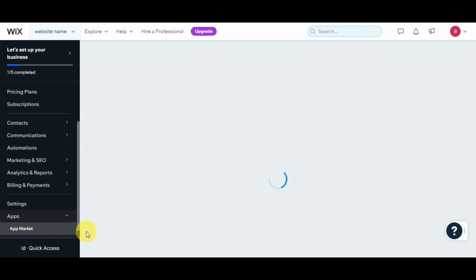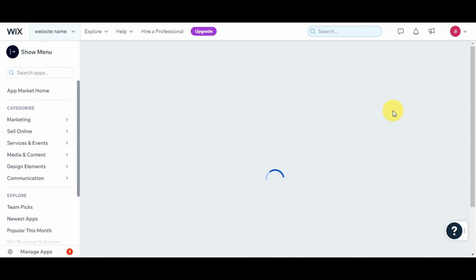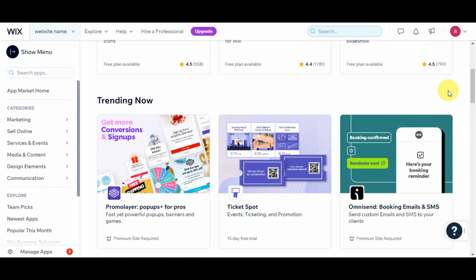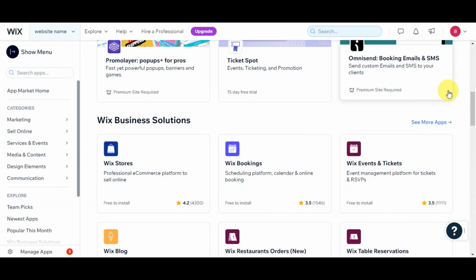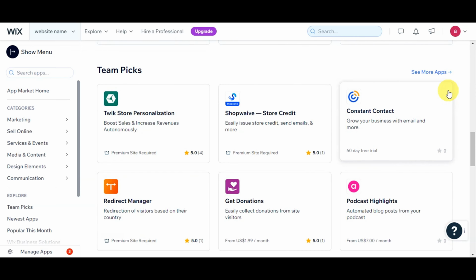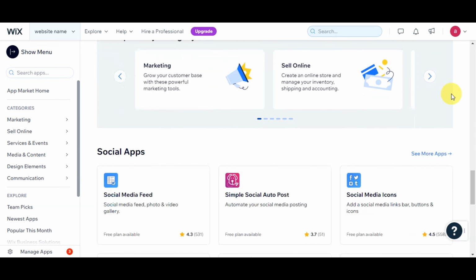Wix App Market is where users can find and integrate various third party applications or apps into their Wix websites. So these apps can add functionalities such as forms, social media feeds, e-commerce features, booking systems, and more. These apps are developed by third-party developers and can enhance the capabilities of your Wix website.